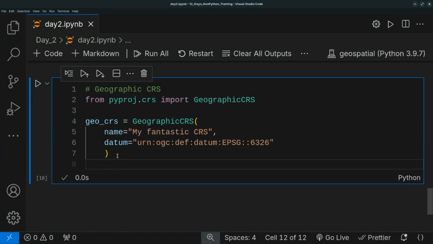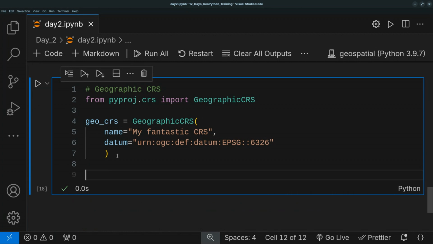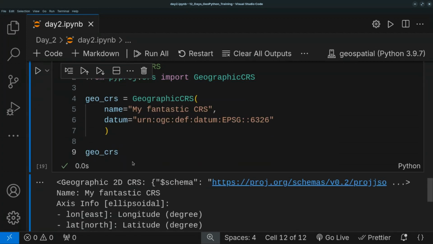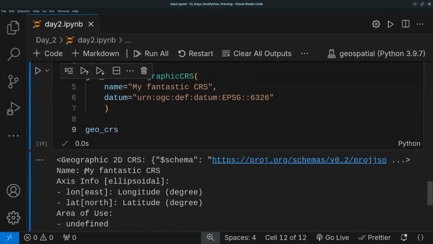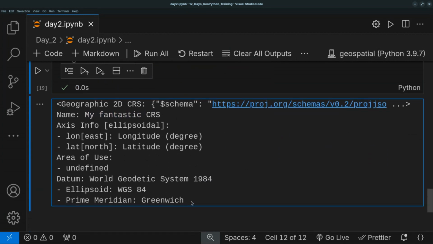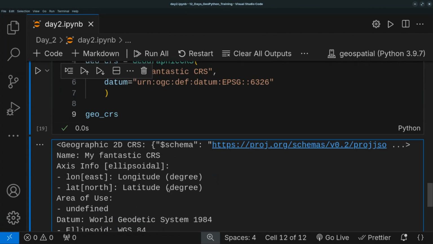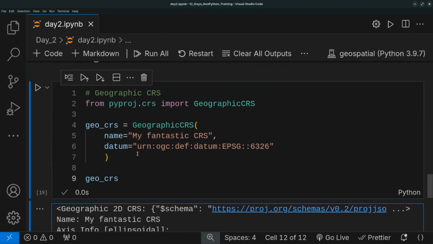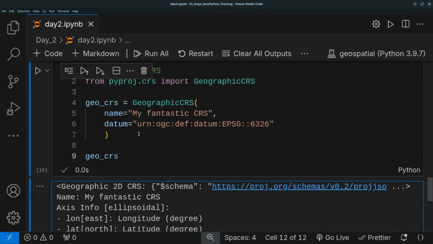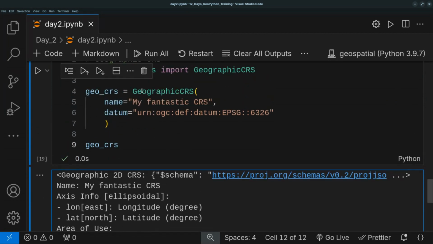So if I want to see the details of this CRS too, I can just say GeoCRS. And then you see that the name here is what I gave it, my fantastic CRS, and other stuff also. But surprisingly, this one is calling the WGS84. Okay, so that is it. If you want to create your custom geographic CRS, it's something like this. And I think there are other things that you can add in here.